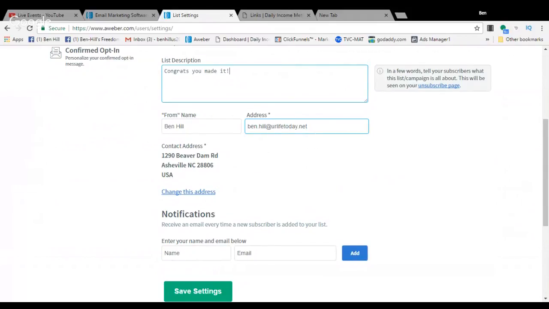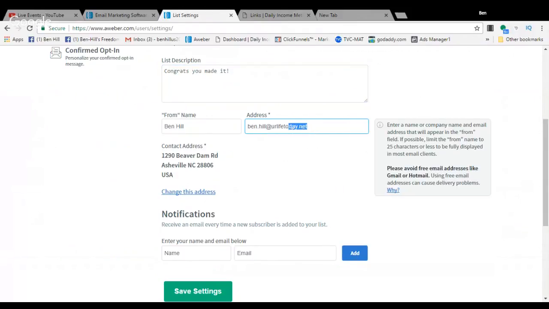If you guys don't have an address, a lot of these third-party email addresses, the free ones like Yahoo Mail and Gmail, don't like autoresponders. So if you don't have one, I highly recommend using whatever your domain is. This is one of my domains right here, yourlifetoday.net. Go to wherever you purchased your domain and see if they offer an email service for that domain. Mine is ben.hill@yourlifetoday. That is the email address people are going to reply to.